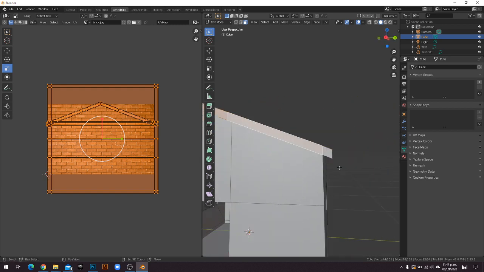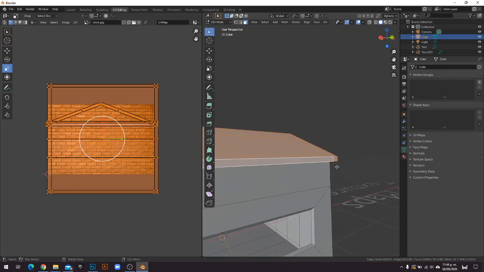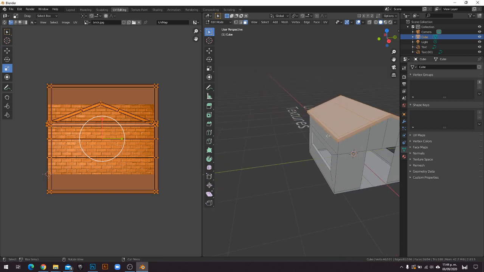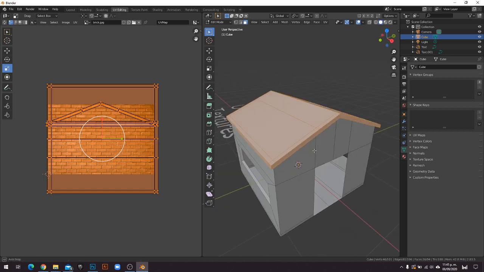Yes, because all of this is going to be visible and we don't want to make any mistakes. So right now I selected everything in the roof. Yes, very good.